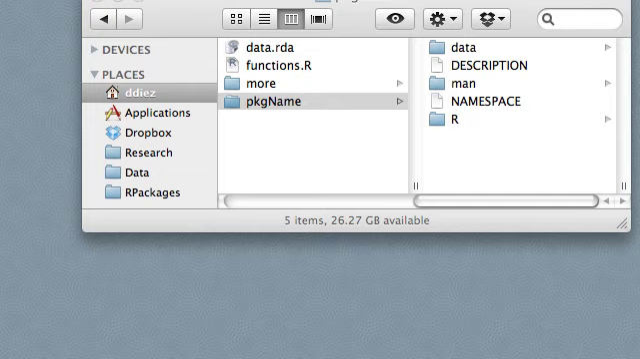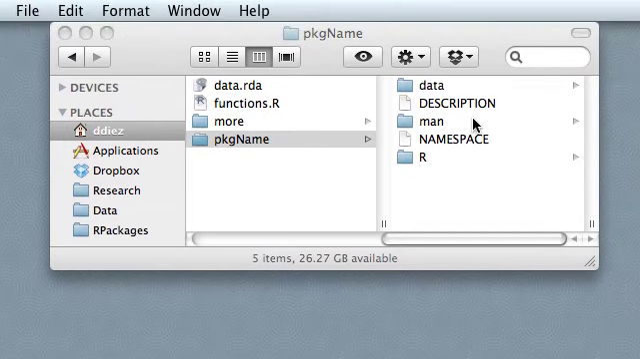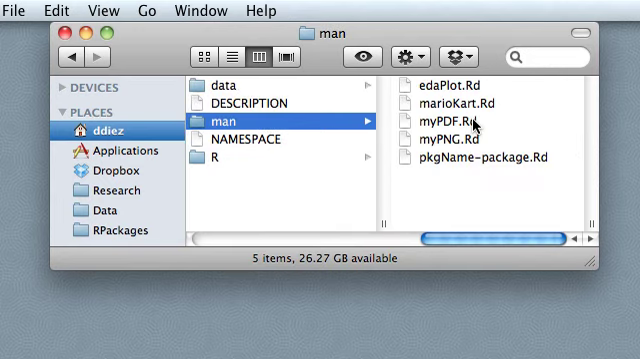This completes the commands that I'm going to cover in the namespace file, so I'm going to save and close this file. In the next video, I'll cover how to fill in the help files, which are found in the man folder.